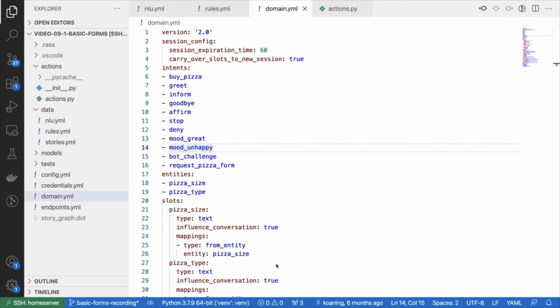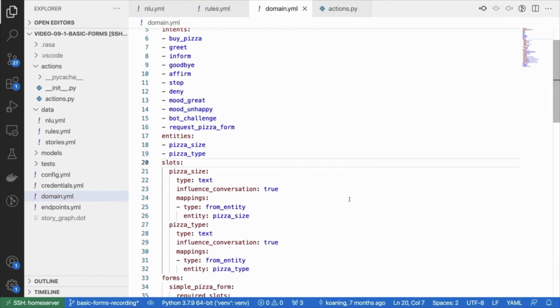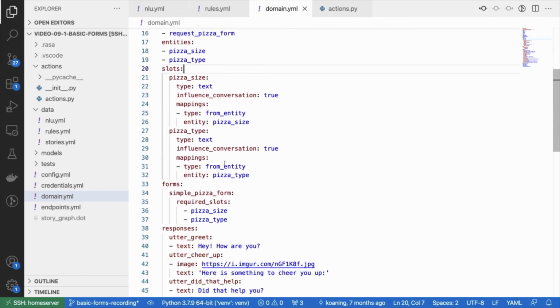What you can also see is that I'm using slot mappings over here, and that's a way for me to specify that this particular slot is set by this particular entity. And this is also how they are linked. What you can also confirm here is that the pizza size is of type text, and that it can also influence the conversation. When I scroll down a little bit, you will also see the second slot. You will also notice that there's another correspondence with an entity, and it's these two slots that will be used in a form, which I've defined below.